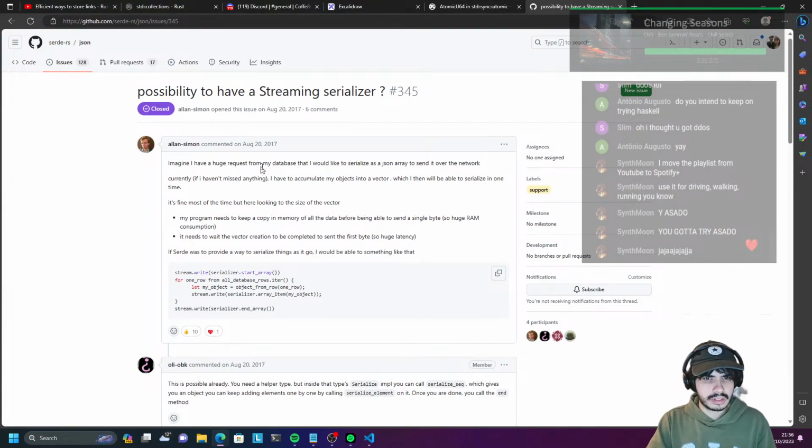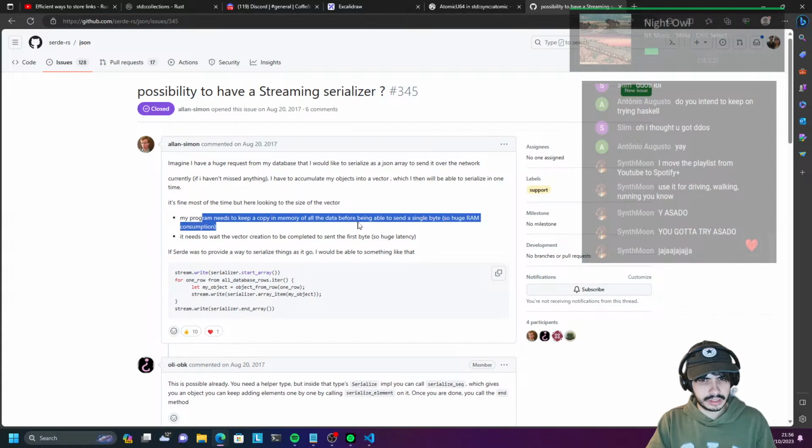Imagine I have a huge request from a database that I would like to serialize as a JSON array to send over the network. Currently, if I haven't missed anything, I have to accumulate my objects into a vector which then I will be able to serialize in one time. This is kind of what we have now. It's fine most of the time, but looking to the size of the vector, my program needs to keep a copy in memory of all data before being able to send a single byte. There you go, that's my problem, because we essentially have a lot of RAM just storing links, right?